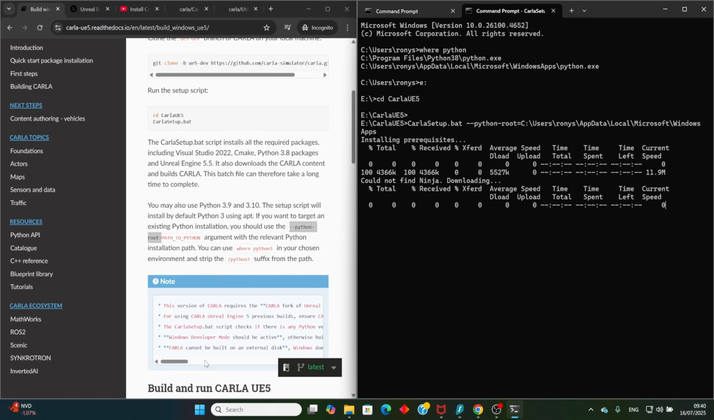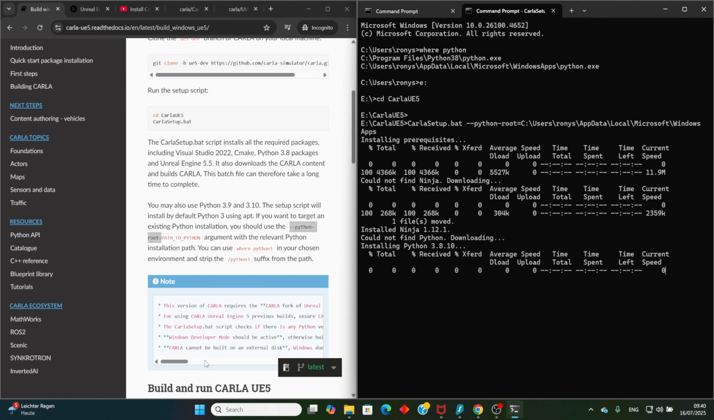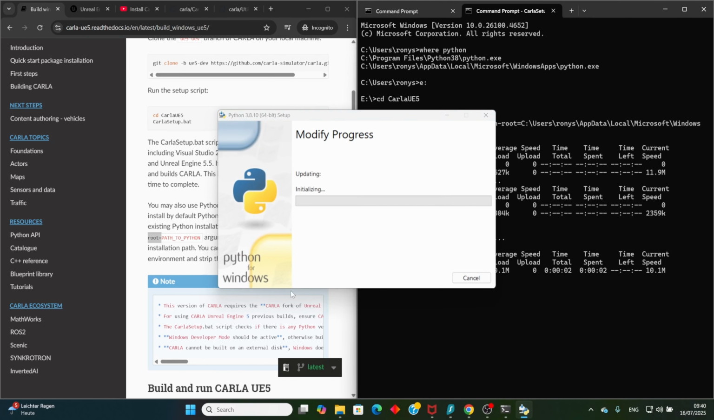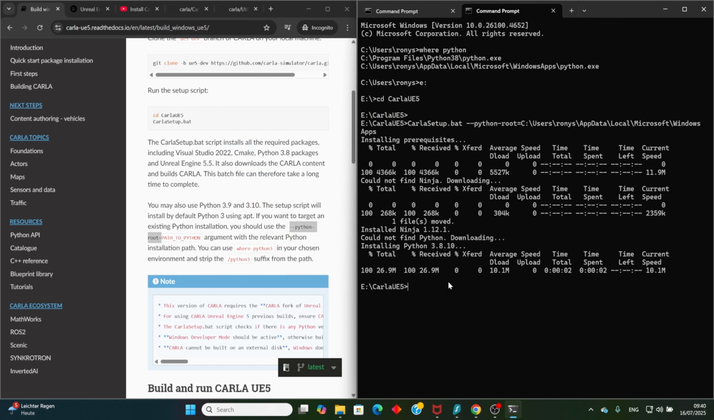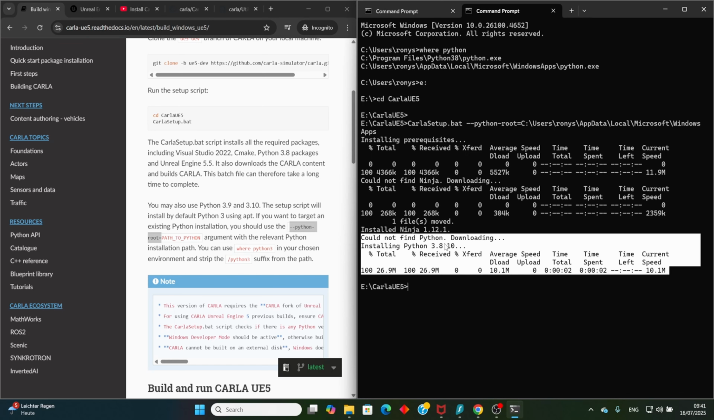Once Visual Studio is installed, the script moves on and downloads Ninja, which completes pretty quickly. But then I noticed an issue. The script started downloading Python 3.8.10 again, even though I already had Python installed on my system and had even provided the Python path when running the script. So I stopped the installation by pressing Ctrl-C and decided to investigate why it was still trying to download Python.